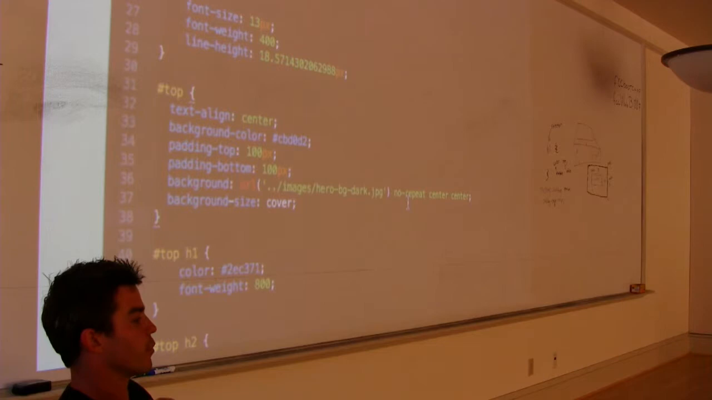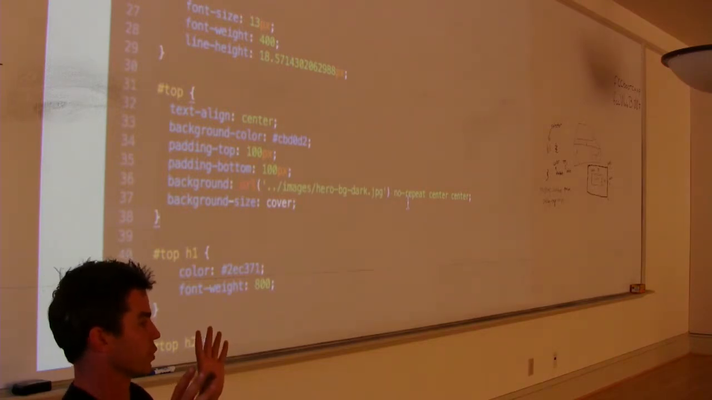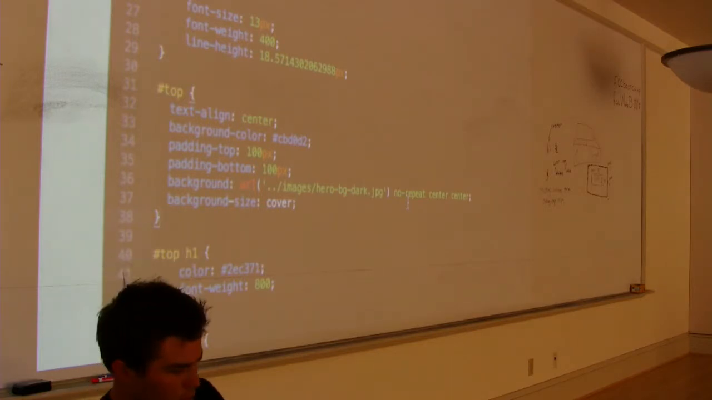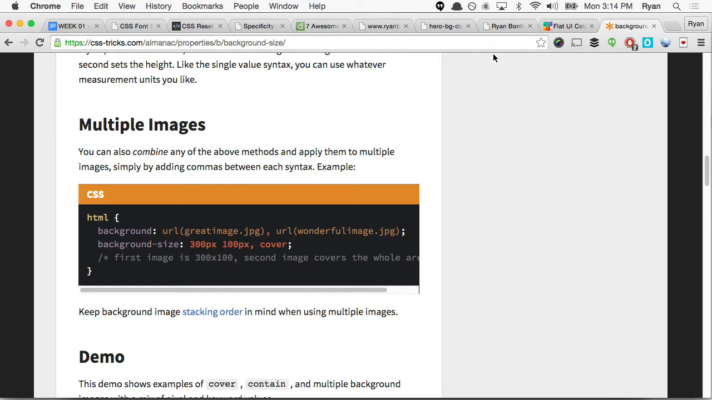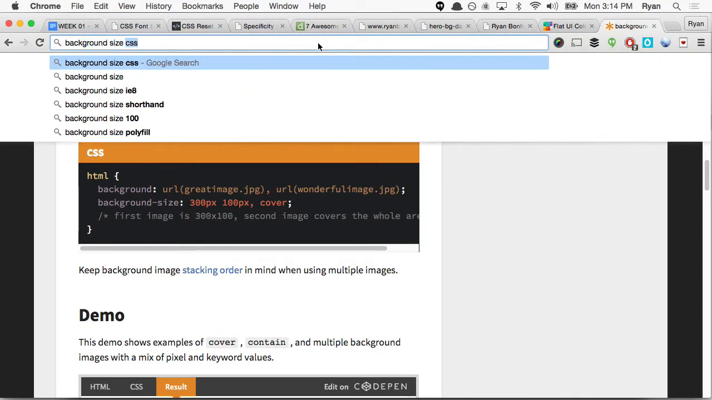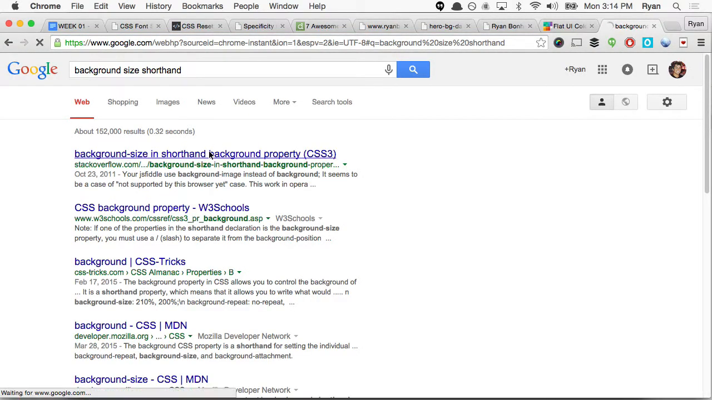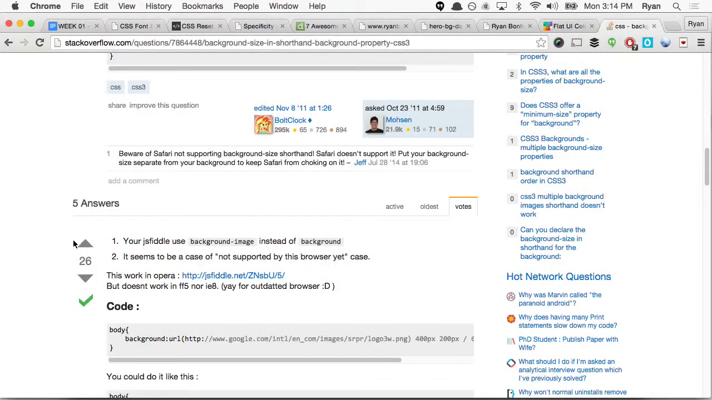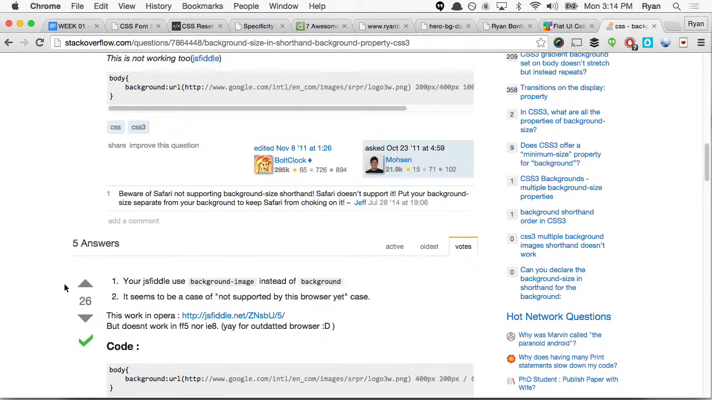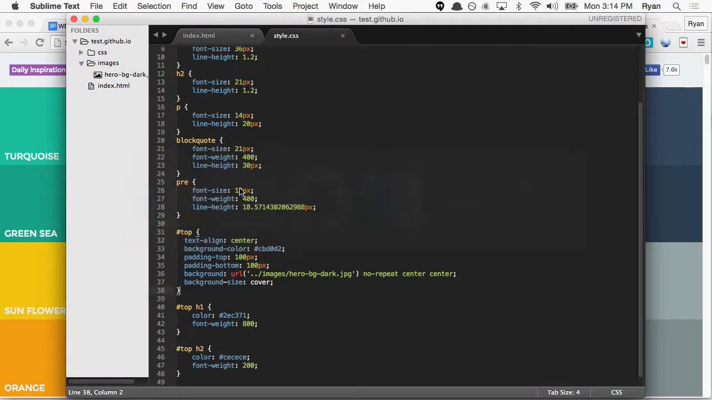If we had a smaller image that wasn't the full width of the screen, and we didn't put a size in there, it wouldn't cover the full screen unless we did cover, and then it would stretch it to fit. Would there be a place to write cover in this shorthand? I don't think you can do background size in the shorthand. Let me see. Yeah, not supported by this browser. It's like its own property, at least from what I've come across so far.